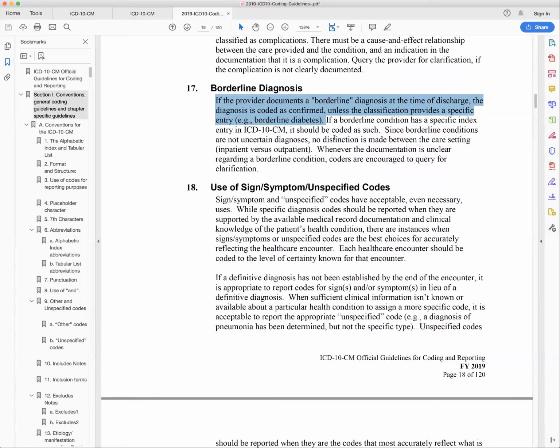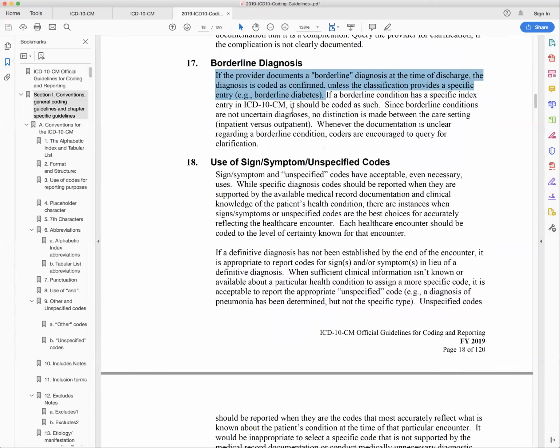But if there's not a code for borderline hypertension or borderline diabetes, you have to first look it up in the index to see if there is such a term. If there is, you're going to use that, and if not, you code it as if it existed, is what this is telling you. And since it says at the time of discharge, again, this would be an inpatient thing.